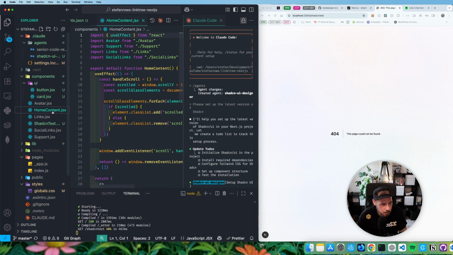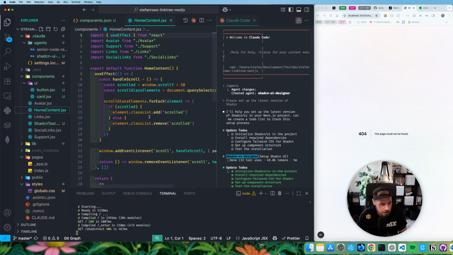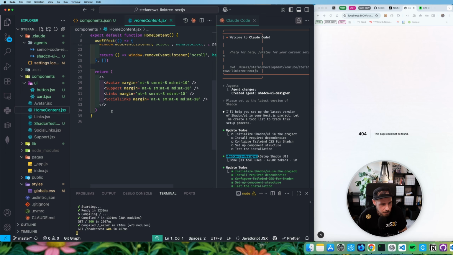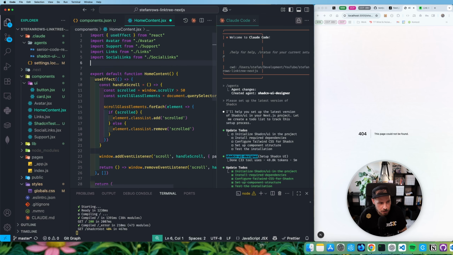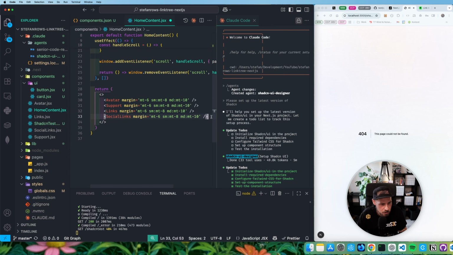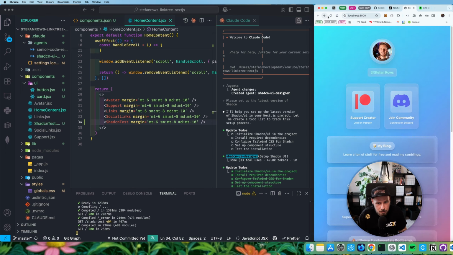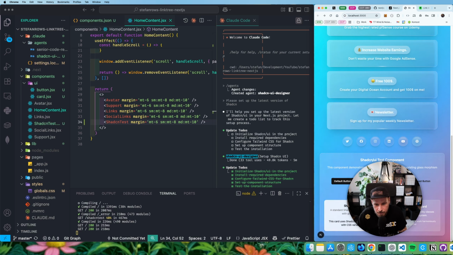So we have our home content. I actually haven't looked at the app in quite a while after the refactor, so I'm not entirely sure where everything is located, but this looks like, yeah, there are the links and everything. So we can go ahead and import the Shadcn test and we should be able to throw it in here, if I'm not mistaken. Yeah, there it is. So it even added a glass morphism card. So that's how the cards would look like using Shadcn.